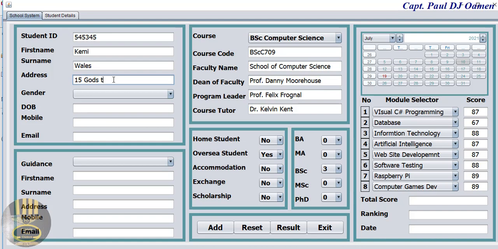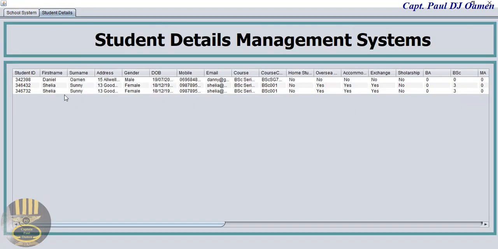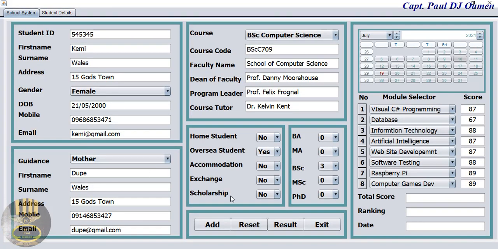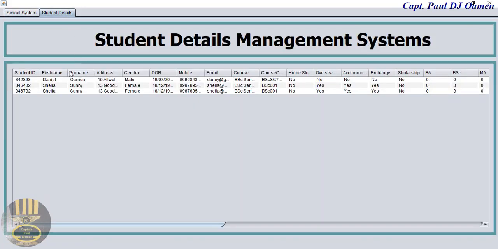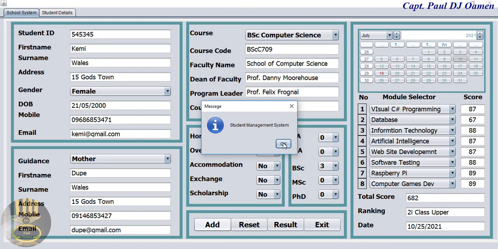Ghost Town. And that is it guys. We now need to just check out the details. So let me show it to you. As you can see, there's nothing in there, so I'm going to now click on result, and let's add that straight to our database. Let me show you my database here, the table, and let's just click on add here. There we go, successfully added.